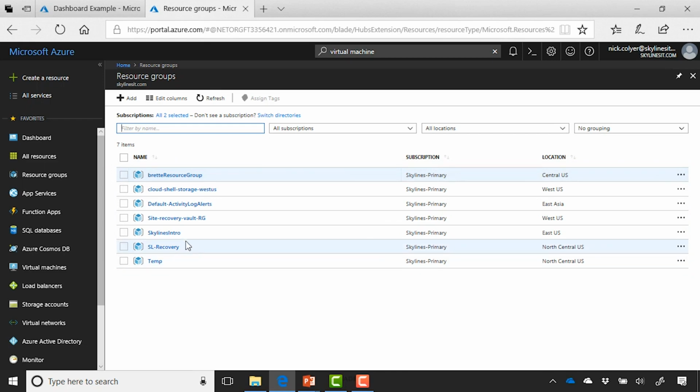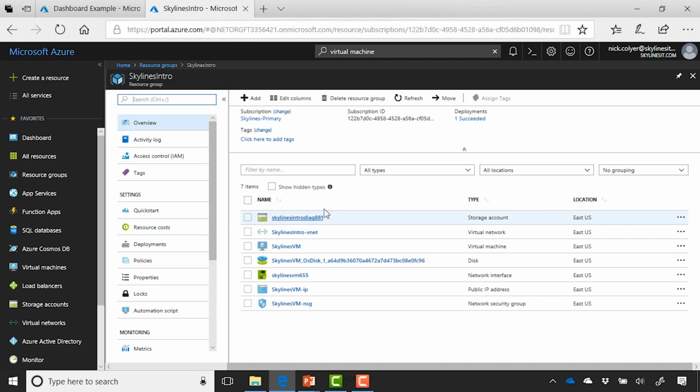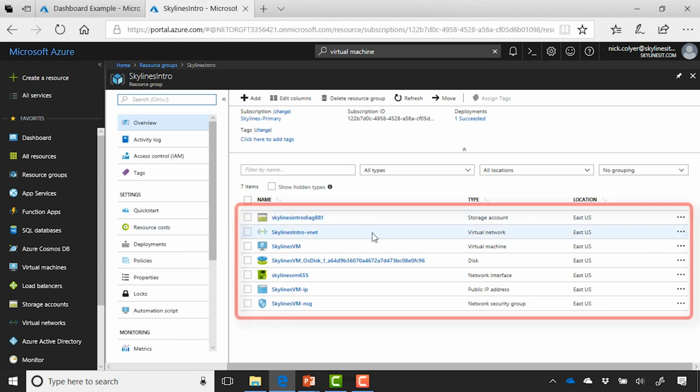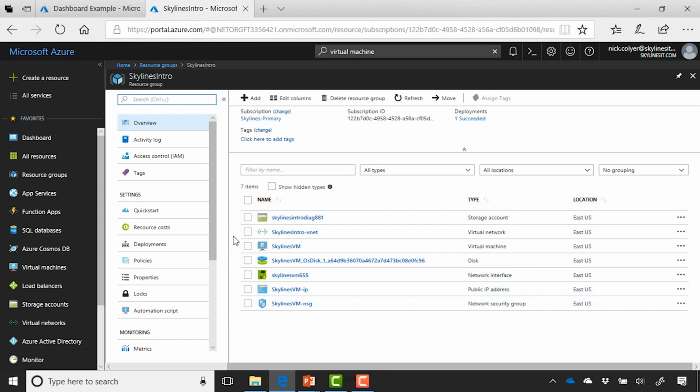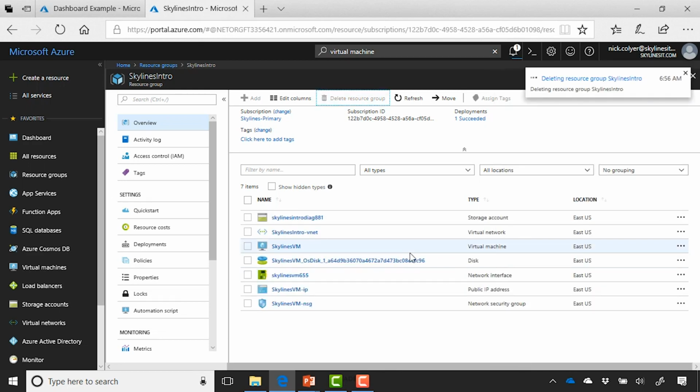So if I go to Skylines Intro as an example, I can click this one. This is where I deployed that virtual machine. This is the resource group, and you can see it contains a whole bunch of things that got deployed along with the virtual machine. And if I want to delete that resource group, I would simply click Delete Resource Group, and it would ask me to type in the resource group name. And then I click delete, and now it will delete that resource group and everything inside of it.